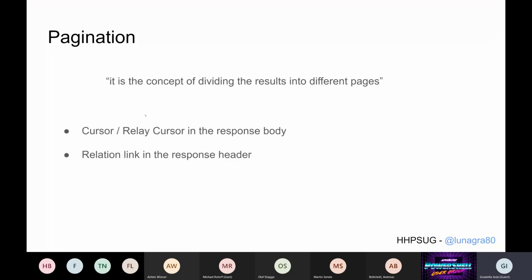let's talk a little bit about relation link in the response header. What is this? It is very nice. This is my favorite pagination method. That's why I always talk about it. So relation links, as a concept, are very similar to relay cursor. They are used to indicate the relationship between a sequence of pages, like the previous, the next, the first, or the last page. But this time, this information is held in the header of the response, not in the body.